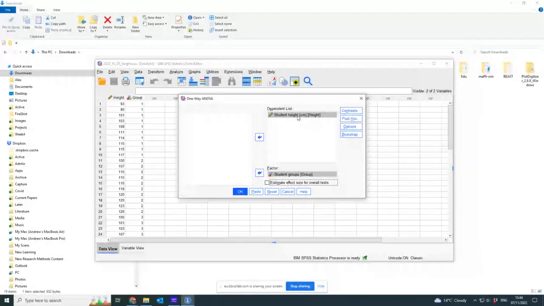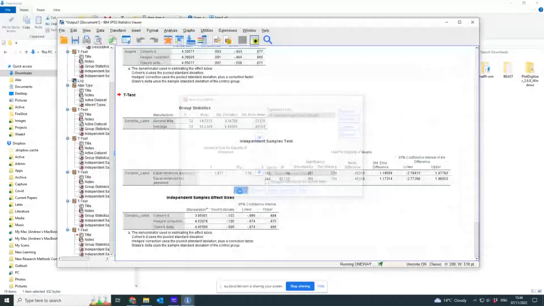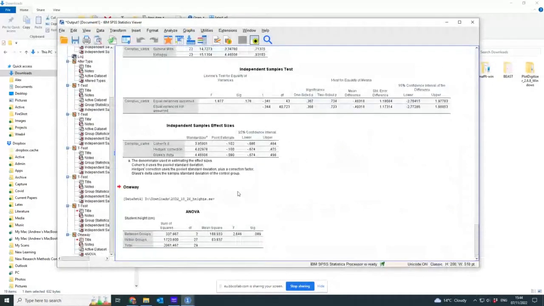So once I've put in the outcome variable, which is height, and the student groups, I can just go OK, and it calculates it. So here's my one-way ANOVA. It tells me this is the amount of variation that's between the groups, this is the amount of variation that's within the groups, this is the F statistic calculated, and here's the p-value. So it's telling me that there's no significant difference between these three groups in height.